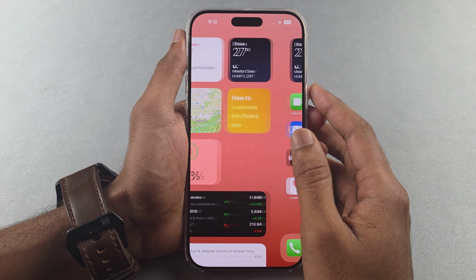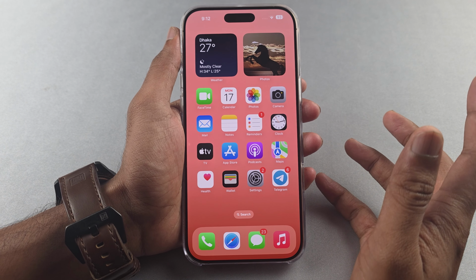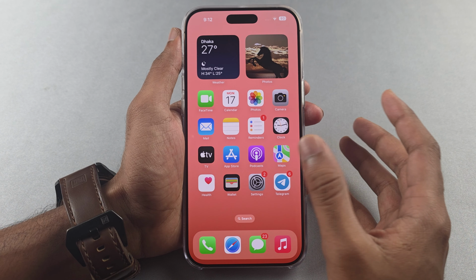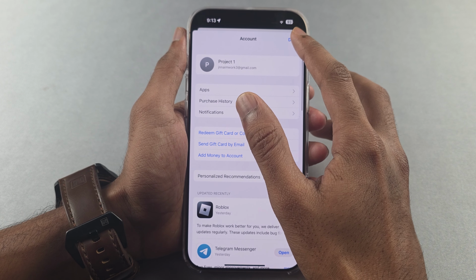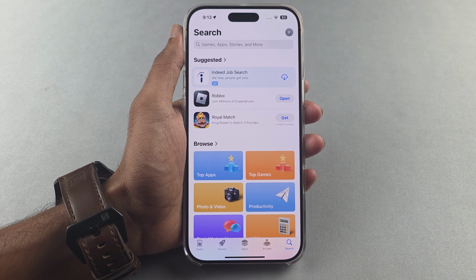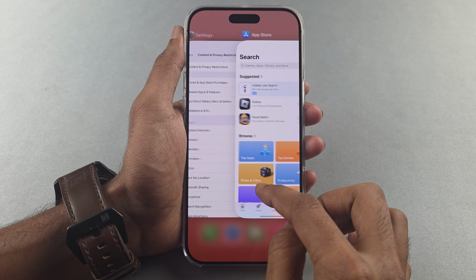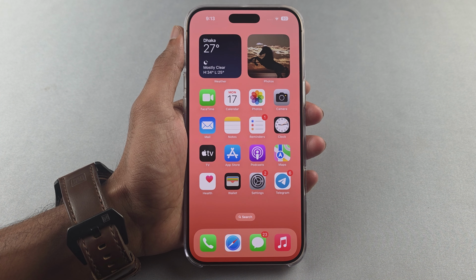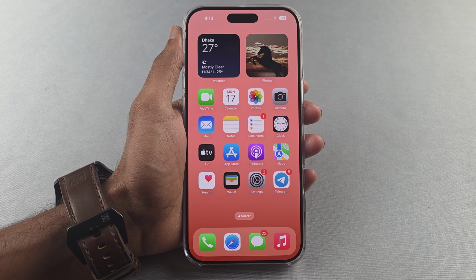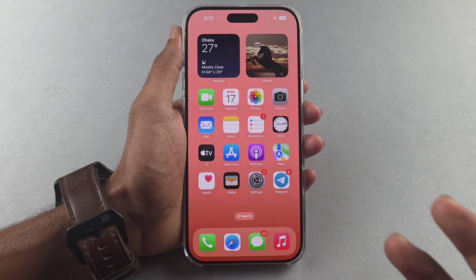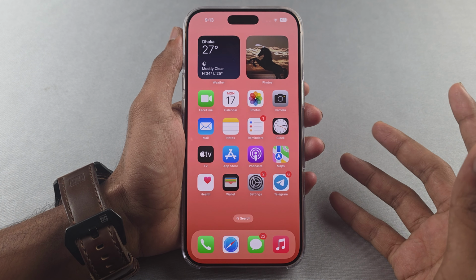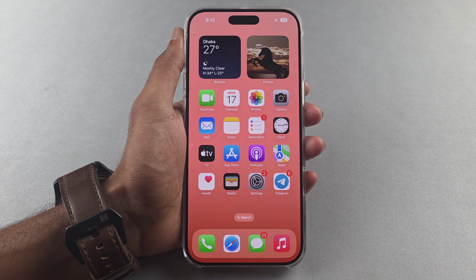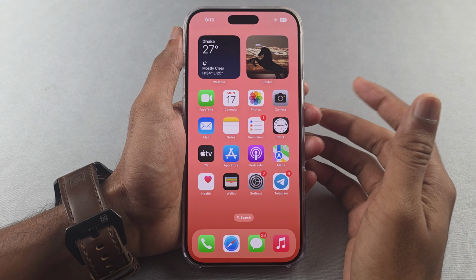Then you just need to make sure that the application is available in your country or location. In your App Store, you just need to set up your location, and after setting up your location, you can find out if that application is available in your location or not. If it's not available in your location, then you can't install that application on your iPhone. So you can just follow all these methods, and keep in mind all these points, so you can solve this error.